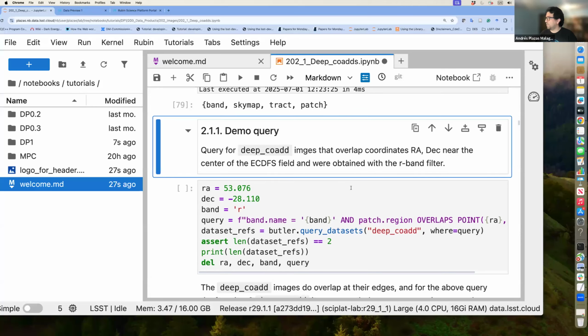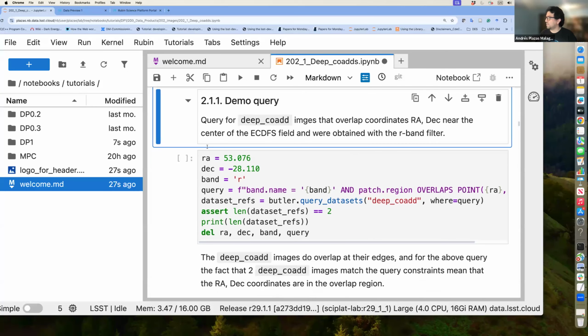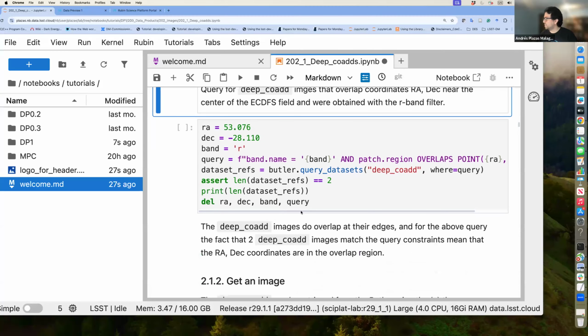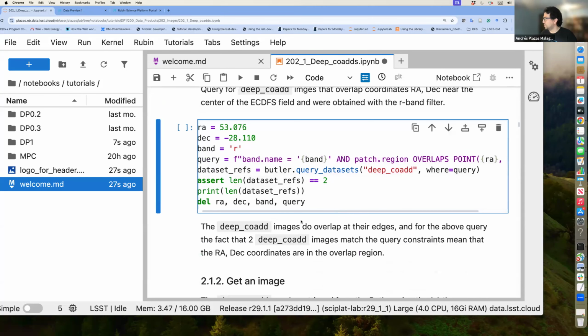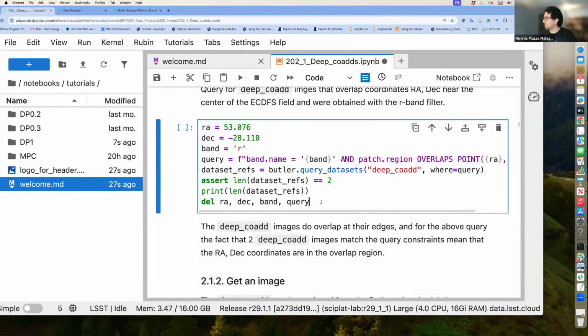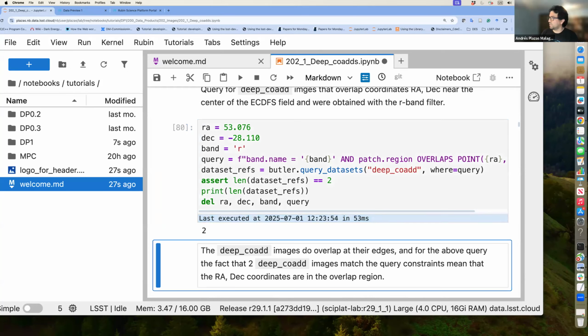So we're gonna do a demo query. We're gonna define the central coordinate around the Chandra field in the R band. We're gonna define this little query here that is similar to what we're doing with SQL, and we're gonna get the data sets, the references affiliated or associated with those particular constraints.